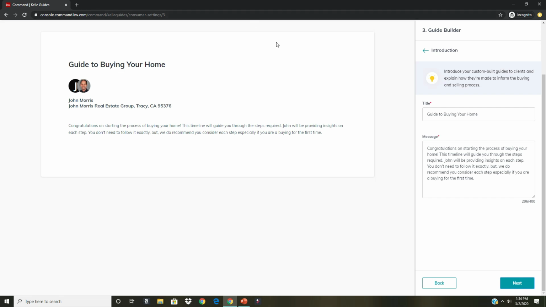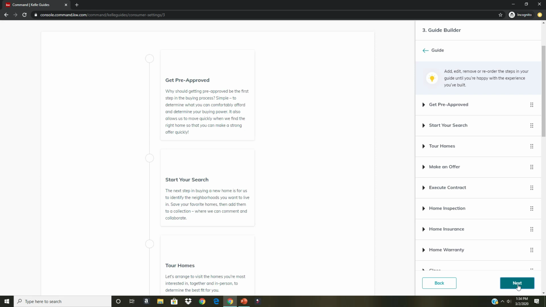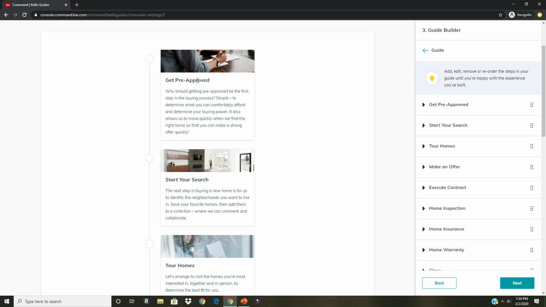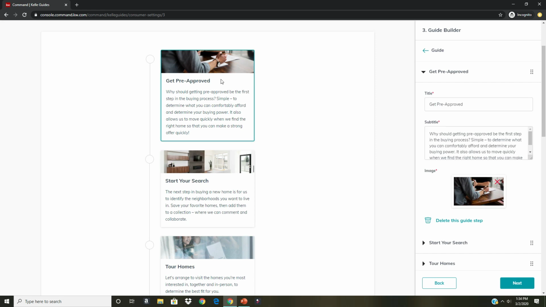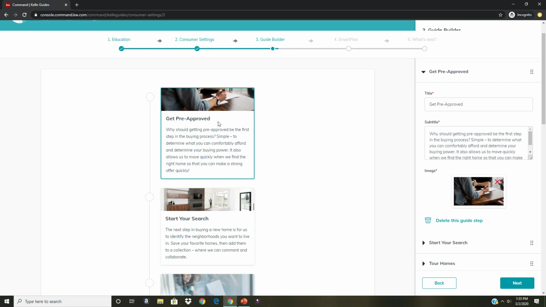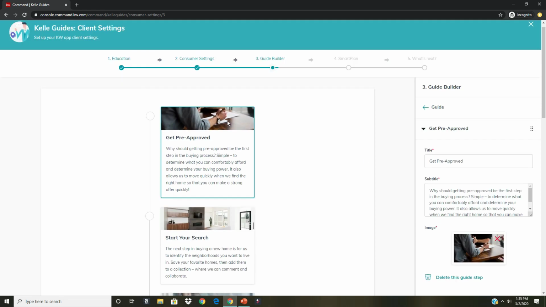So let's go into the Guide to Buying Your Home, or Selling Your Home if you chose that one first. We're just going to click Next, and then as you'll see in the Guide Builder, on the left side of the screen, you have all the different steps that are showing up in your guide. On the right, you'll see all those same steps listed in order. If I click the arrow, you'll see a title, for example the Get Pre-Approved title here, then the subtitle, the text that's going to show up here, and then your picture right here, which shows up here.